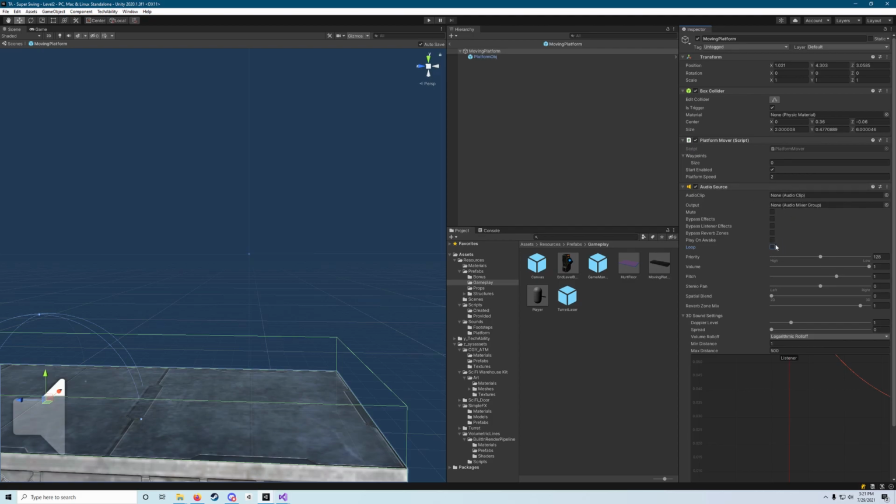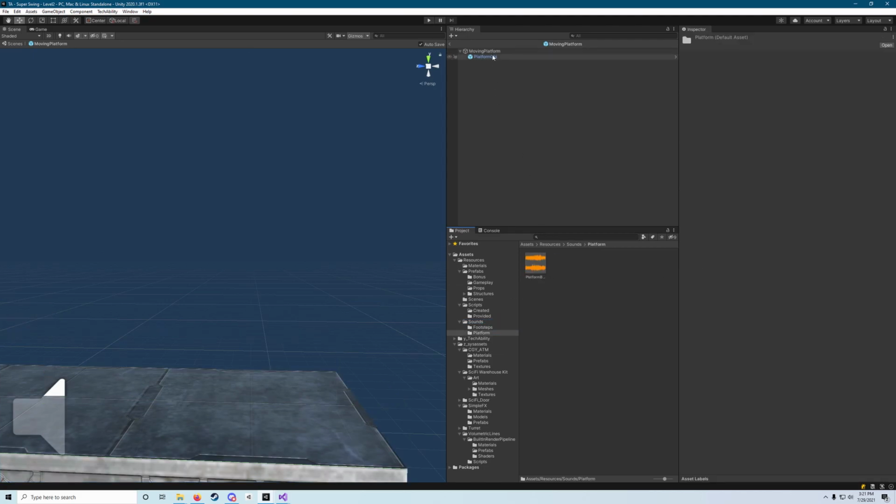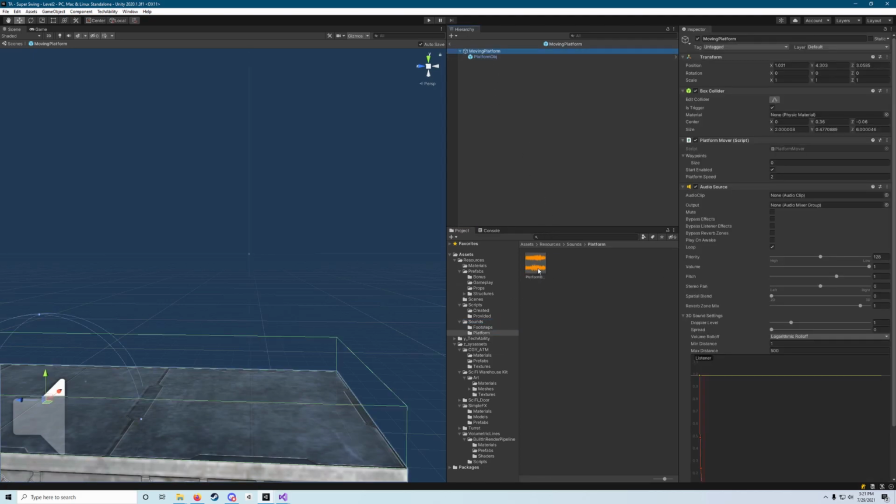We can also go ahead and click this loop option. We're going to turn loop on because the sound we've picked for this is actually a looping sound, and as it continually moves, we want it to continually loop the sound here. Next, we need to go into our sounds folder and go to platform. Then we're going to drag this platform buzzing sound into our audio clip portion here. We also want to take this volume and set it down to like 0.2. One's going to be pretty loud, so 0.2 might even still be a little loud, but we'll see when we test it out.